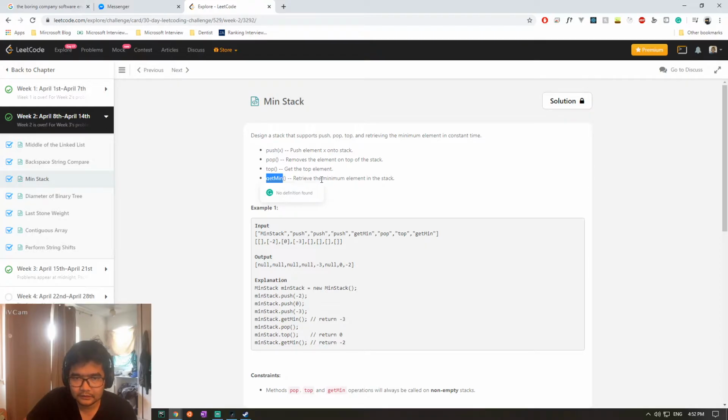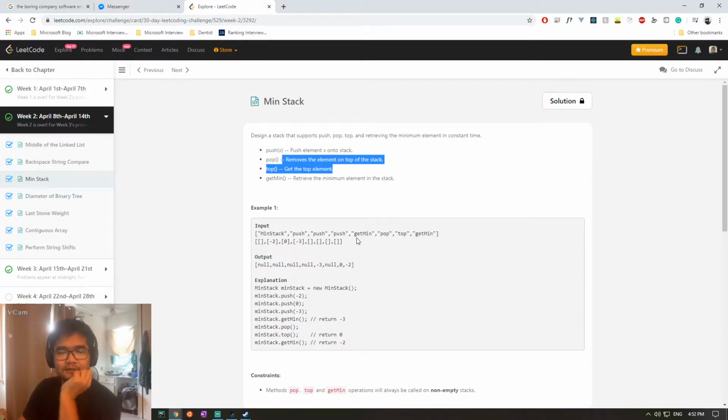Get min retrieves the minimum element in the stack. Basically it's the same as peek. It's not going to remove that element. When you call get min, it's not going to remove the minimum value from the stack. It just returns the value. And pop will remove the top of the stack. So let's see.